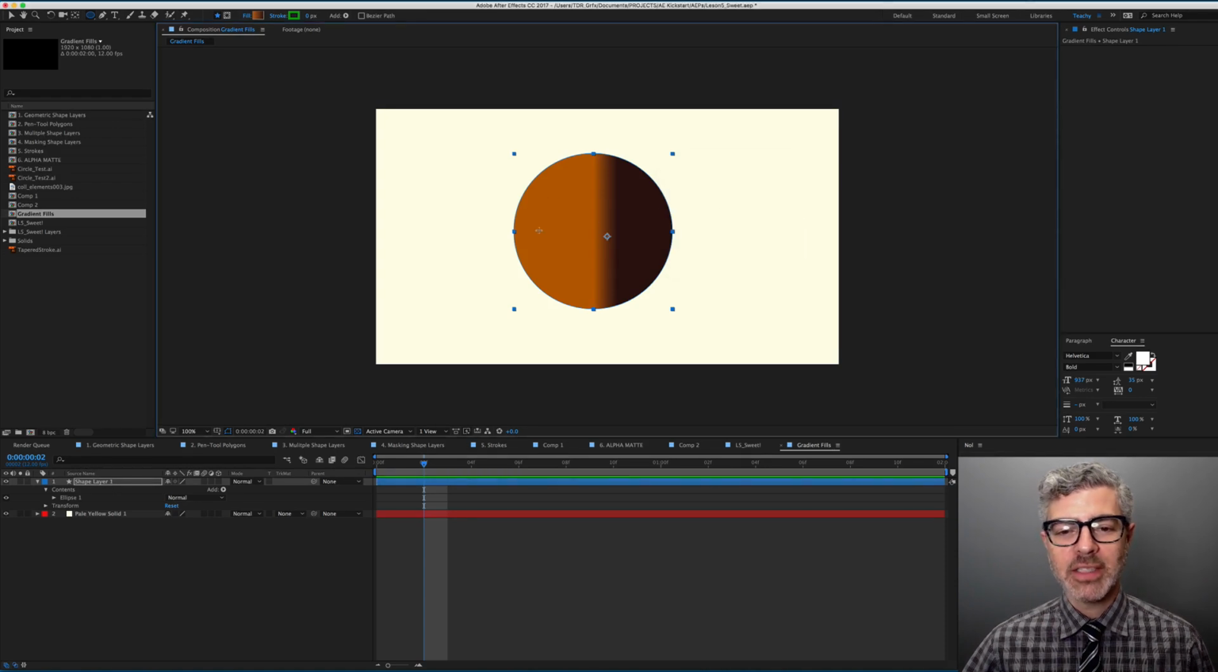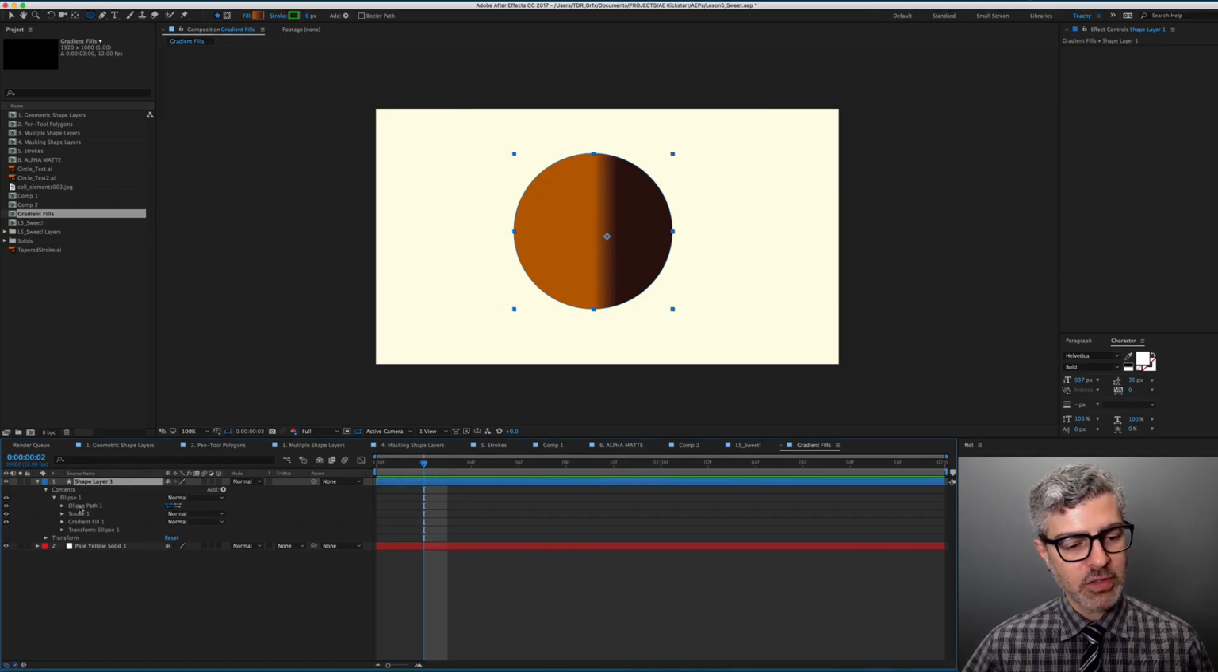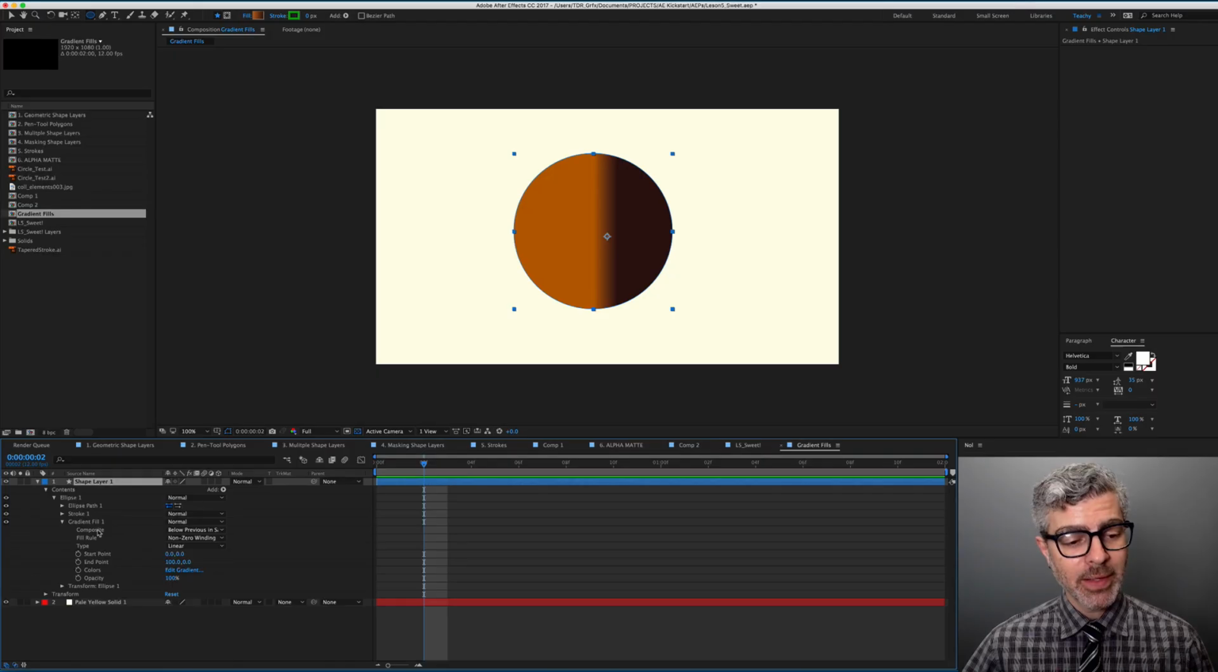So right away you can see that it's put this default ugly gradient on there. I'm not sure why I chose those colors, but if we dig down here into our shape layer and into our contents and into the ellipse one, we'll see that now, instead of a fill, we have a gradient fill there, okay? And this menu is slightly different.